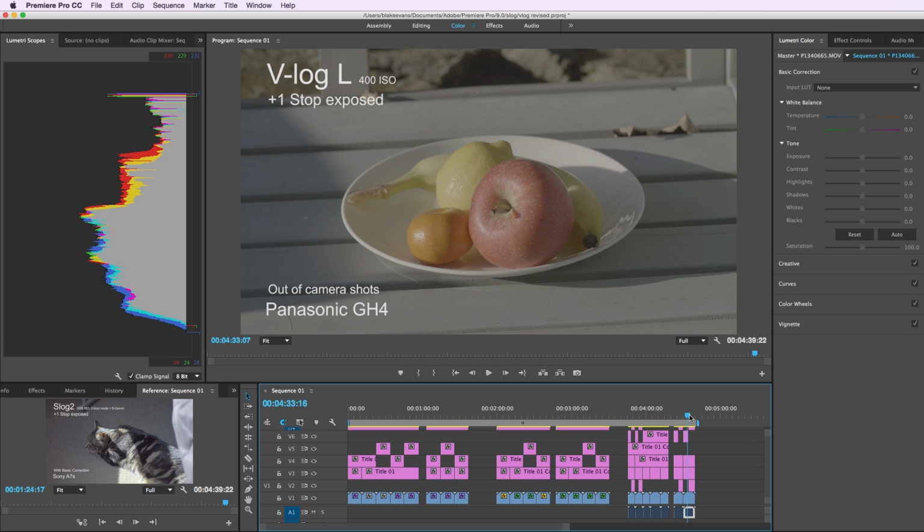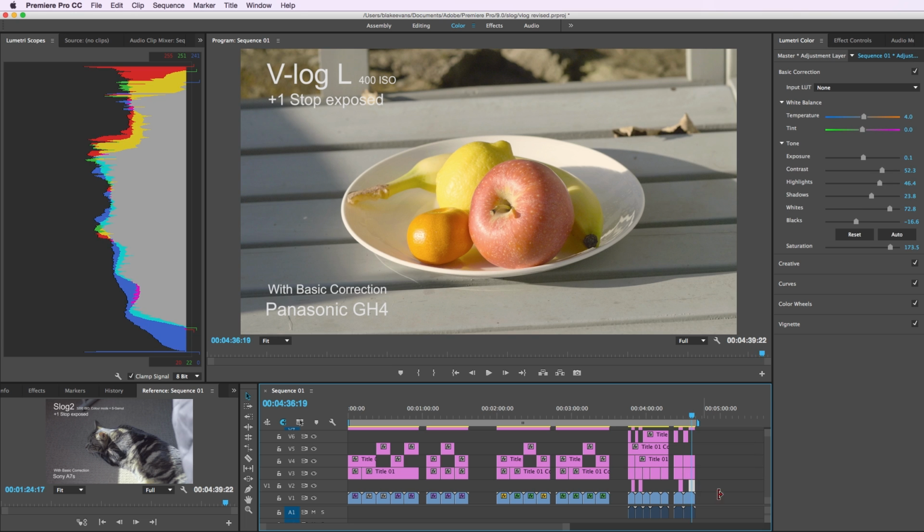And if we have a look at what I've done to that, which is this, it's not a huge amount. All I've really done is boosted the saturation, and I've just shifted the temperature slightly warmer because I was finding it was going slightly blue with the V-log. Compared to natural, that is.